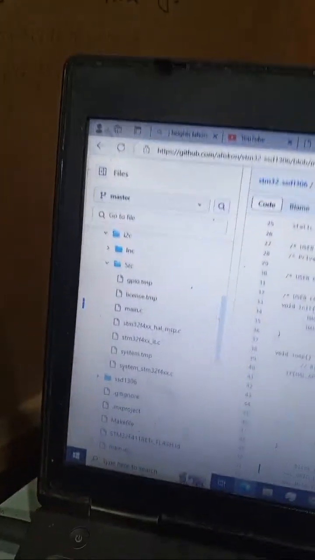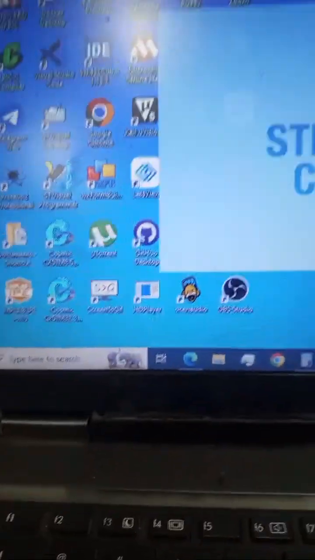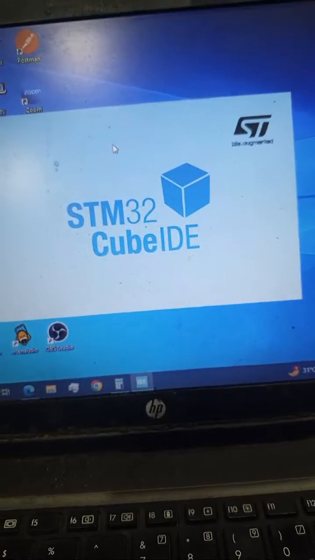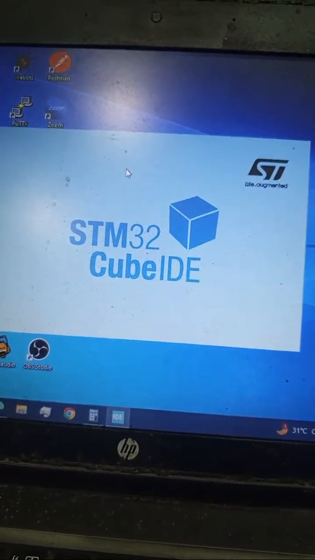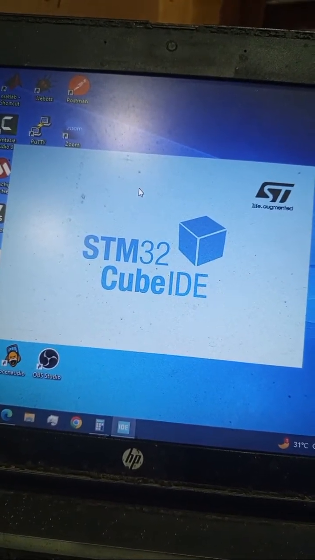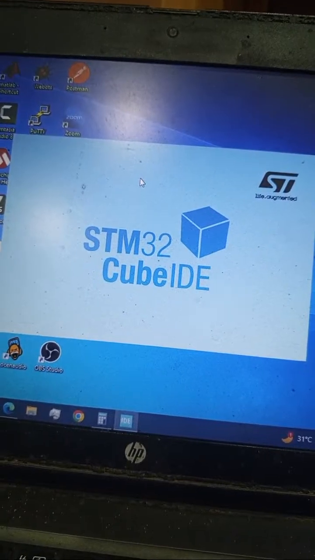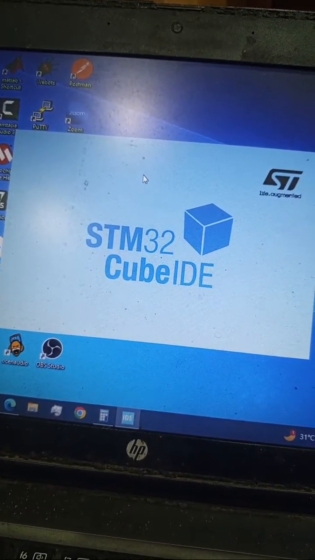Okay, so let me start my CubeIDE. Inside this CubeIDE, we'll see how to configure our I2C pins for driving the OLED.